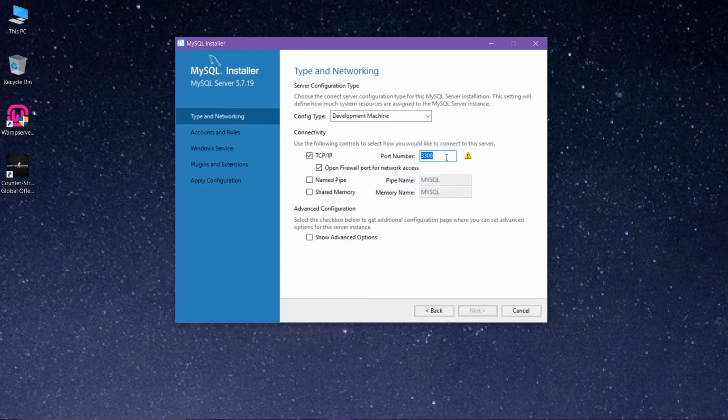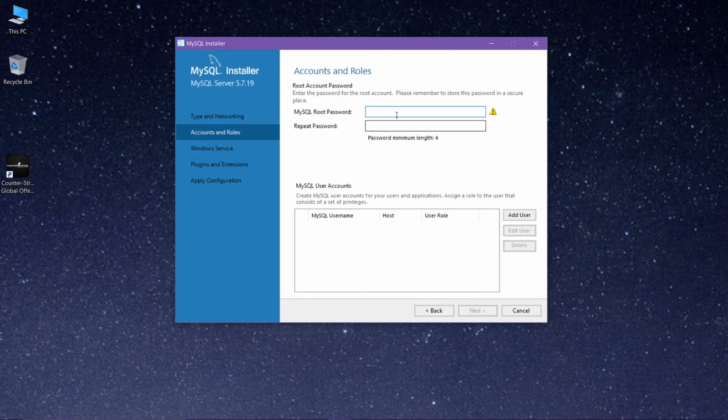But if you are aware of certain other port number that you want the service to run on, then you can change it, but I would not recommend that. Just leave it as default. Now click on next and continue.